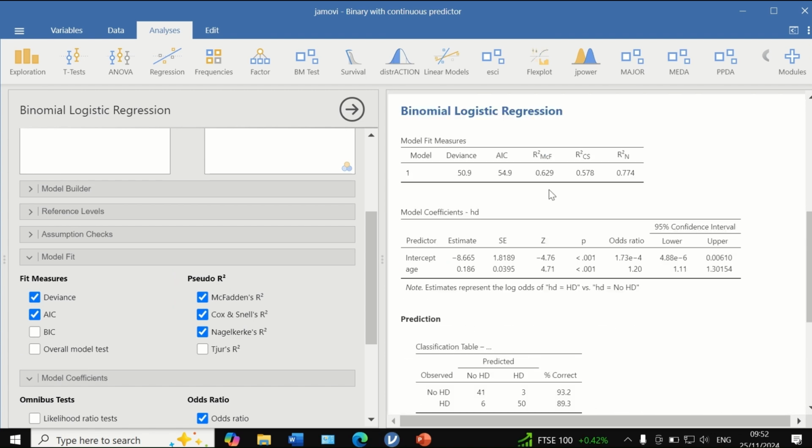The first table here is the model fit measures. We're going to look at this R square here. This R square, which is equal to 0.774, means that 77.4% of the variation in the outcome, which is heart diseases, can be explained by the age predictor. So there is an association between the age and the heart diseases, or the outcome.